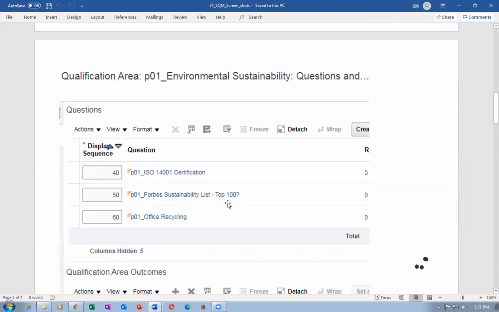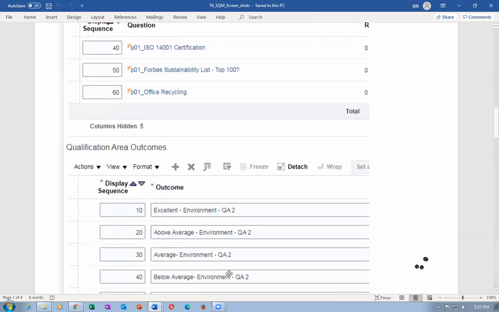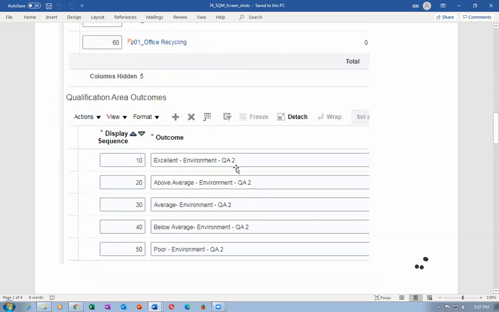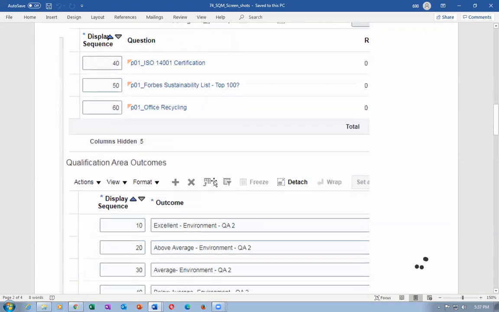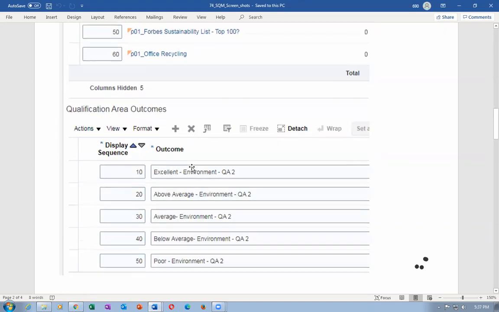And the Forbes sustainability list, as we have seen, I have added these things. And for QA2, the outcome will be automatically done. So once the supplier answers these 3 questions, he will probably be in the above average range. I have added this extra text also. So QA2 will be average. This is an automatic one. QA1 is manual, whereas QA2 is automatic.